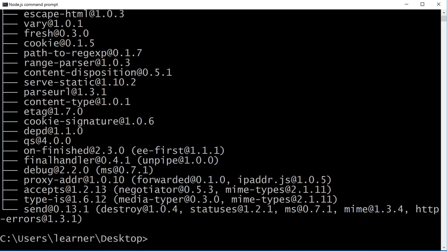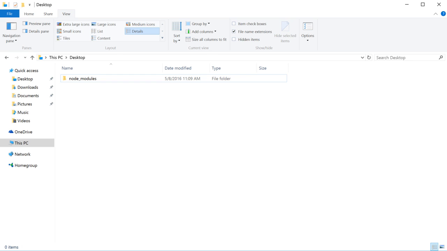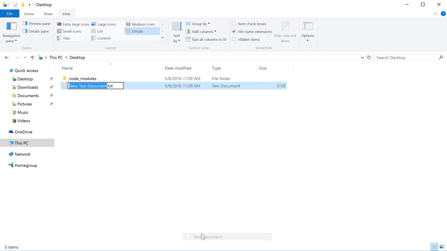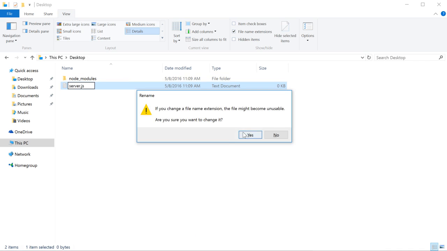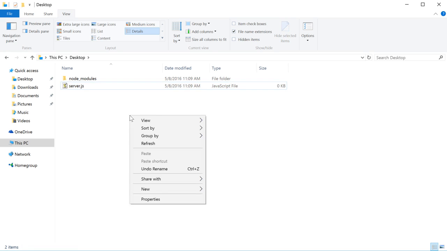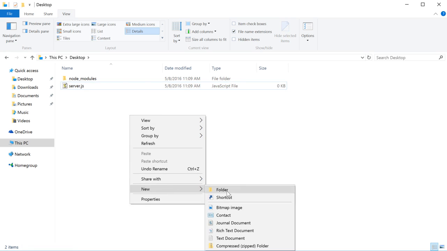Now I'm going to go ahead and move to the desktop, because here's where I will create the application file for Node.js. I'm going to call it simply server, because that's what we're going to do. Call it server.js. I'll also create the directory where we will place our content. I'll call it my files.